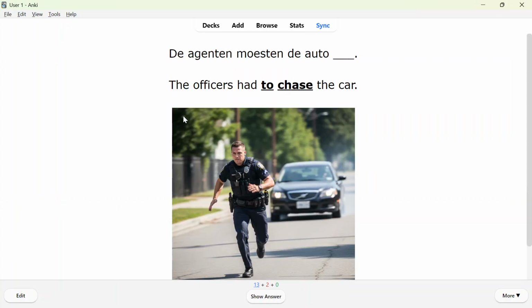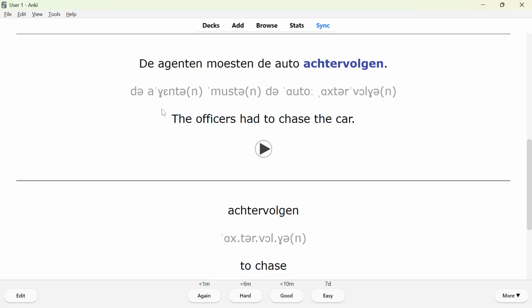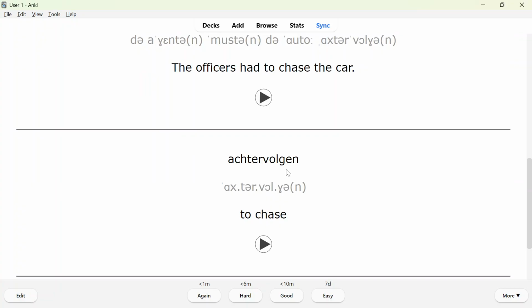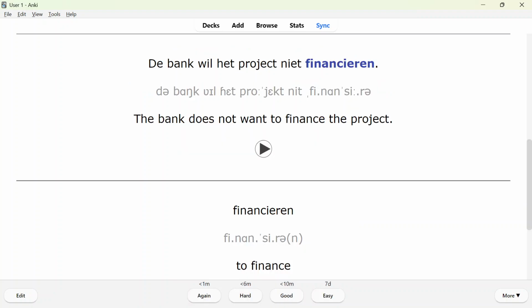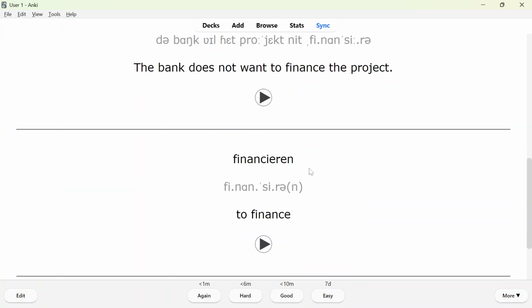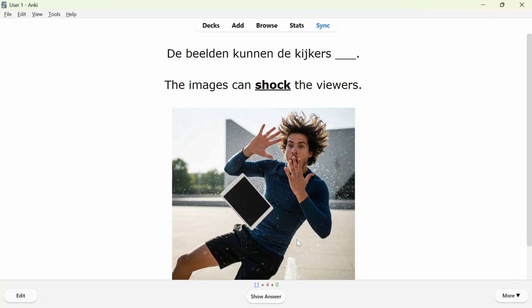Betwisten. The officers had to chase the car, to chase. De agenten moesten de auto achtervolgen. Achtervolgen. The bank does not want to finance the project. How do you say to finance? De bank wil het project niet financieren. Financieren. Financieren is the correct answer. IPA, translation, audio. Last one.